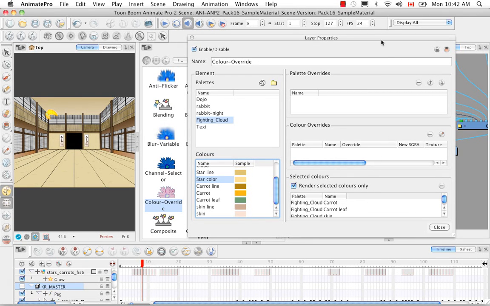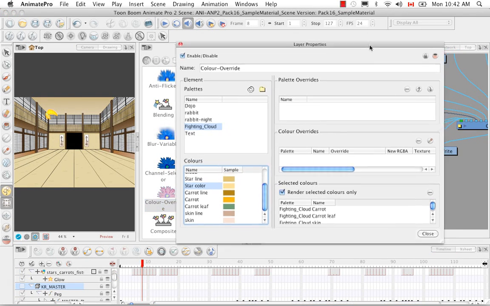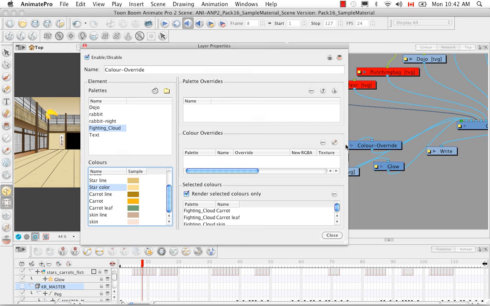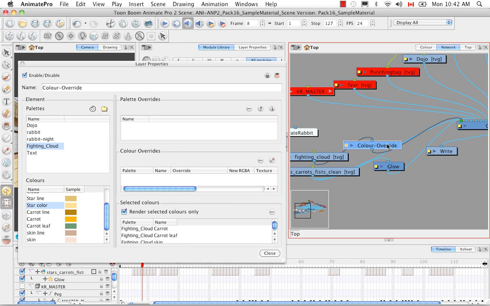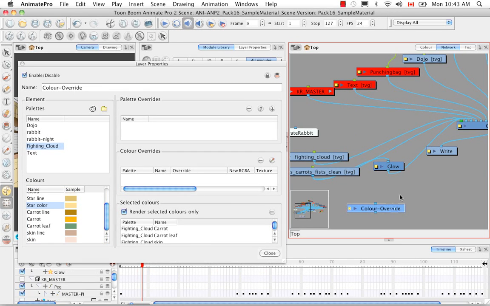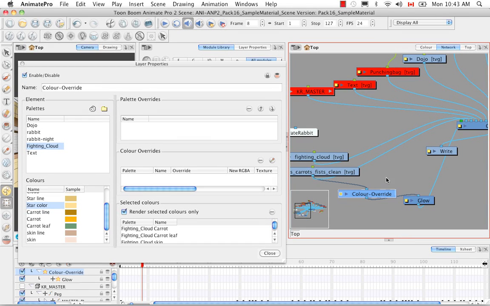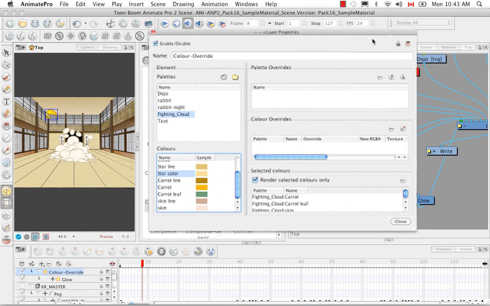And then of course, right now we have the fighting cloud attached to the color override, but what we want is the stars, clouds, and fists attached to the override. So let's grab that. And let's hook it to, well, we can do it right away. We can hook it above the glow, which is what we want. So now you can see that the glow is contained inside the lines.